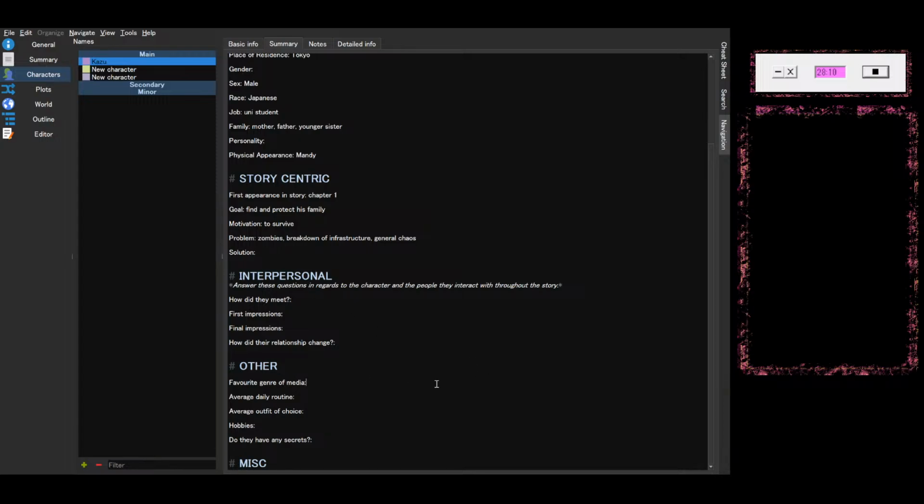Let's see, we'll go down here. Favorite genre of media. What sort of things does this guy like? I'm getting the impression that I would like him to be the sporty type. Not super academically inclined, but not really an idiot either. Should we do something a little different? Say he likes rom-coms or something. Let's just go with that. Now, he likes rom-coms.